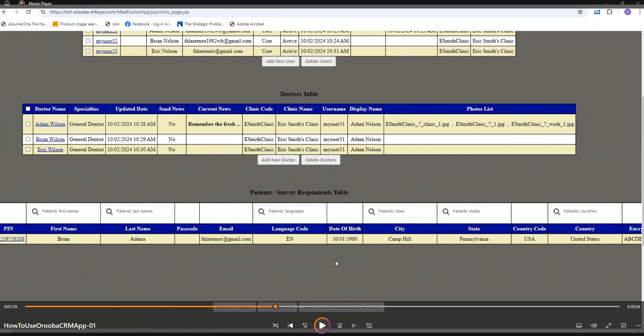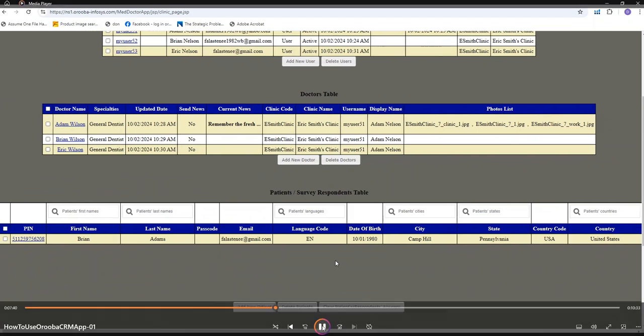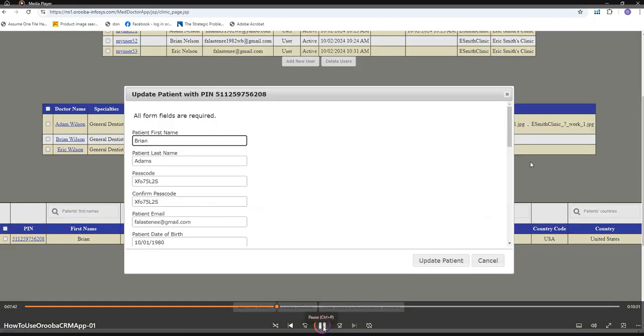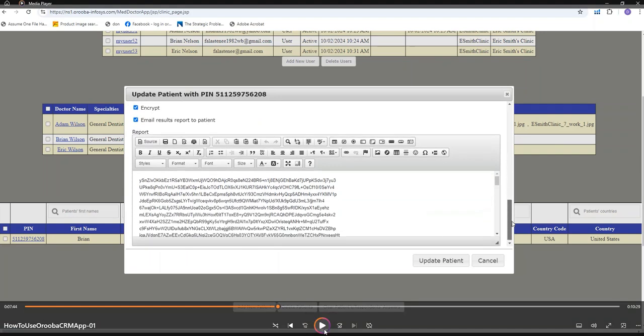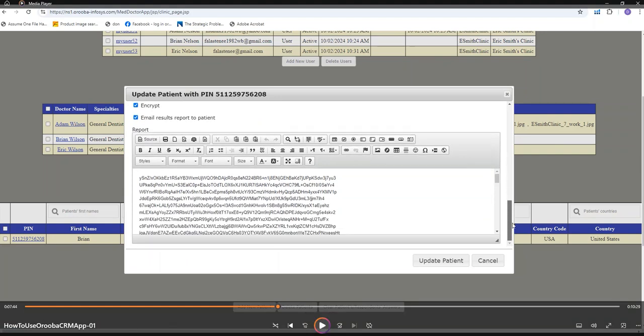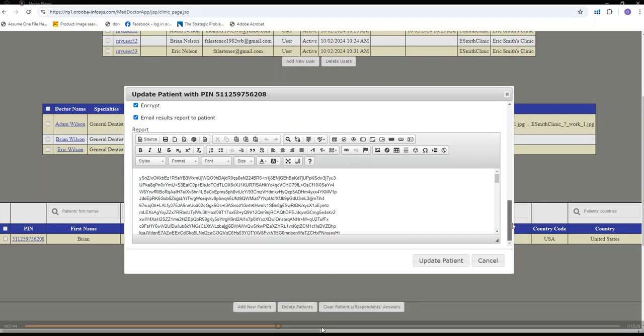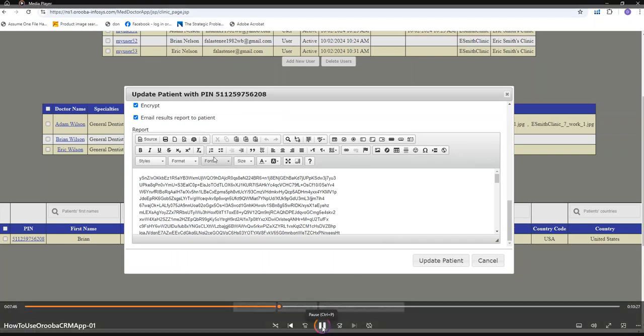You can see the encrypted content of the report here. If you click again to open the patient's form, you will see the encrypted content of the report. You can decrypt it if you want. Then, you can see the original content of the report.